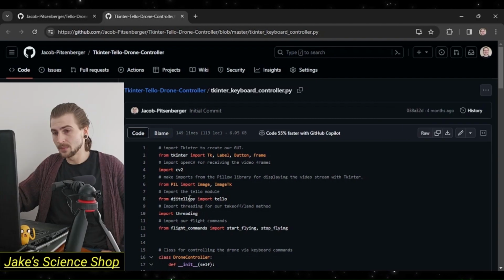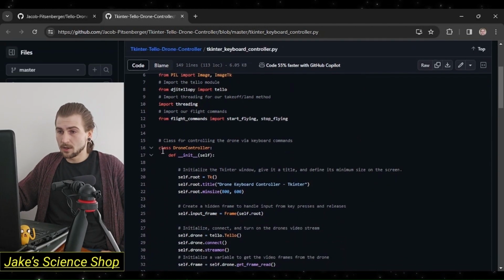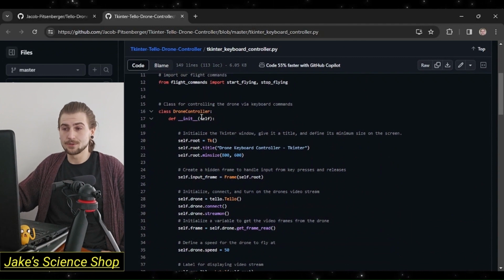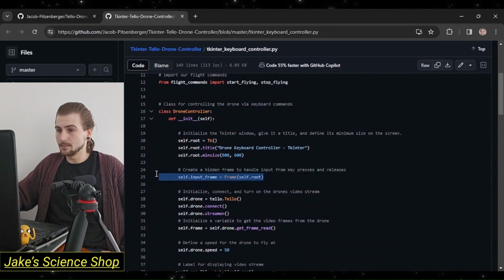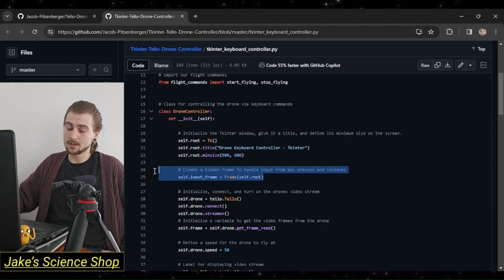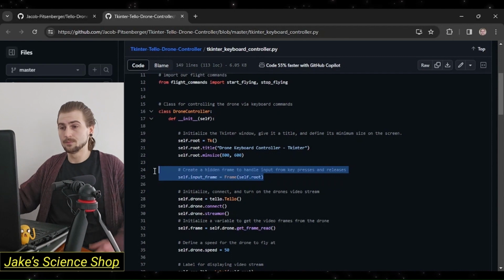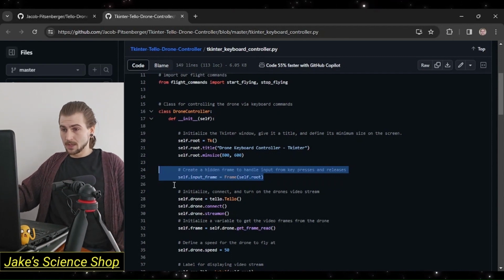So what are we removing? Well, let's see. We have our class drone controller, that's all going to stay the same. The initialization though is going to change. See this hidden input frame? We don't need it anymore because we're not going to be using our keyboard to control the drone. We're going to be using the inputs library and the Gamepad controller. So we're going to get rid of that.